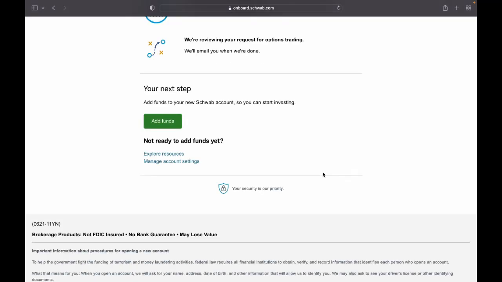And just like that, you'll be approved. It says congratulations, you're approved, but it also has the account number and some personal information on there, so I'm not going to show that. But it does say that we are reviewing your request for options trading. This request is usually answered within, I believe, 24 or 48 hours, but they're usually fairly quick, so you should have your answer on that very soon.